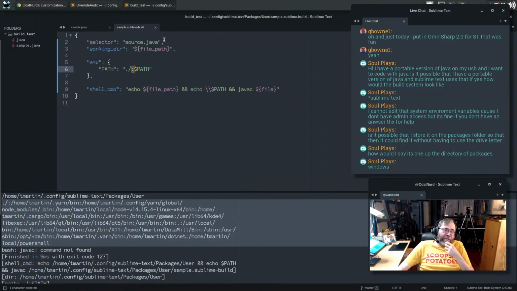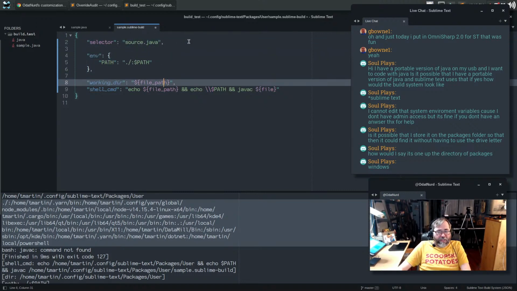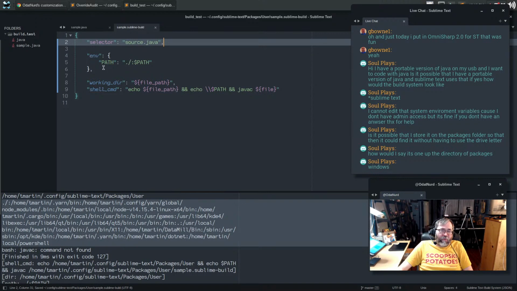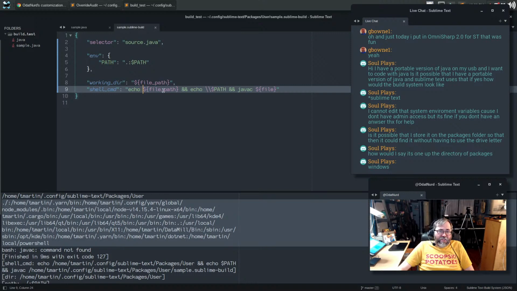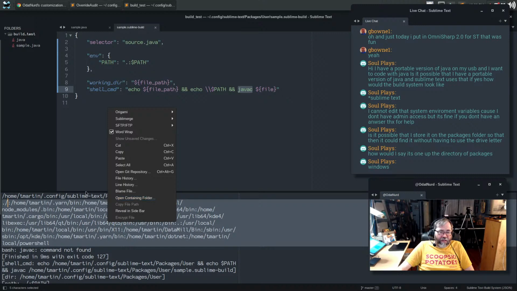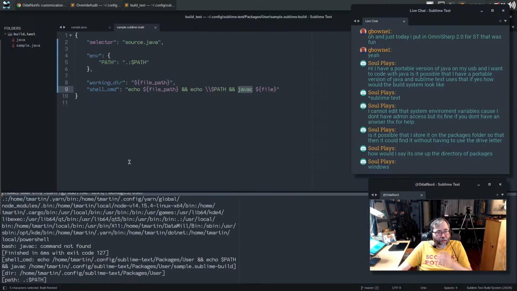This build is saying that it should automatically select for Java. When it does, before it executes, the path should be updated to include a dot and then the path. And the working directory for this thing is the location in which the file that's being built is stored. And the shell command executes, it displays the name of the path and then the actual path, and then uses javac. And if we, I just want to clear that, we can just build this.